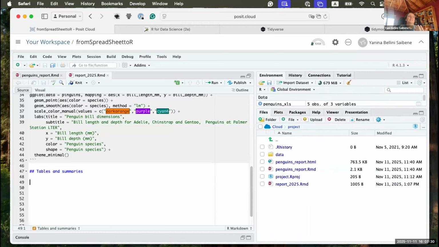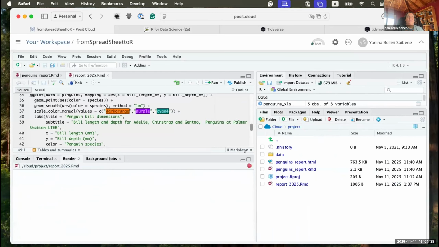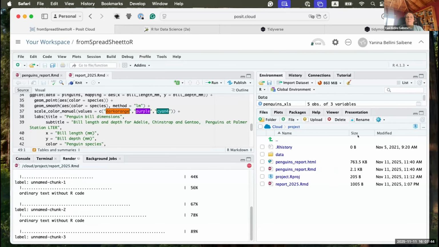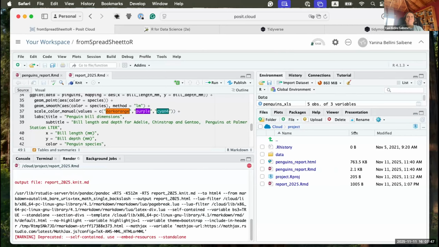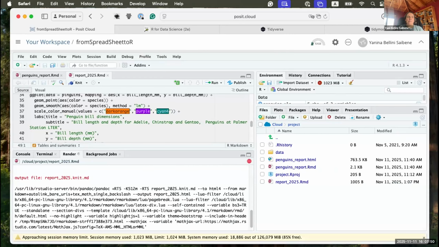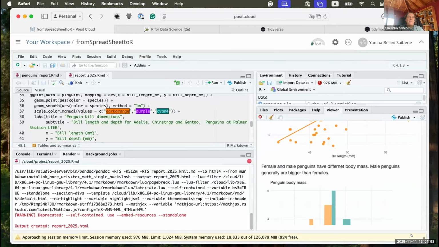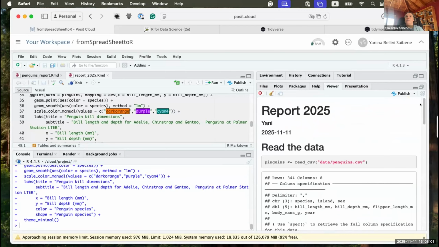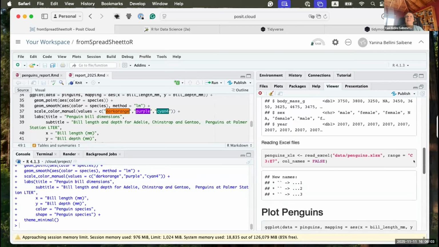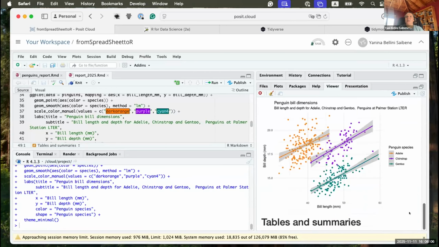So I will save this and I will knit a report so we can see how this is going, what we have created. This is generating the report now. And here we have the report with the data, plot penguins, and tables and summary.